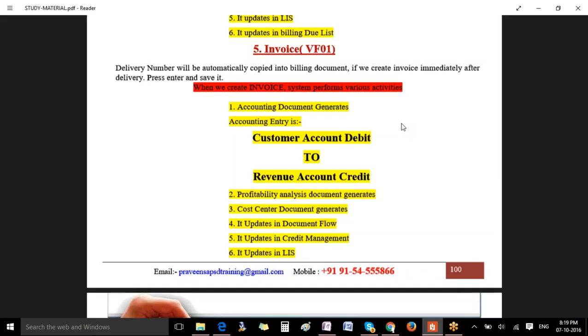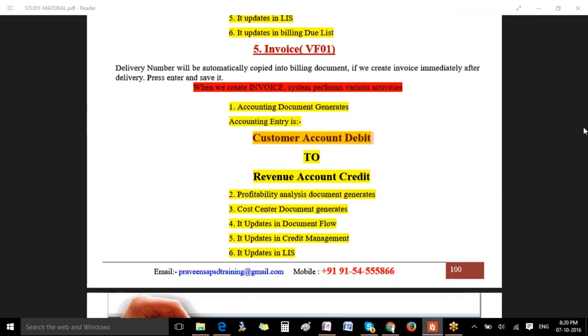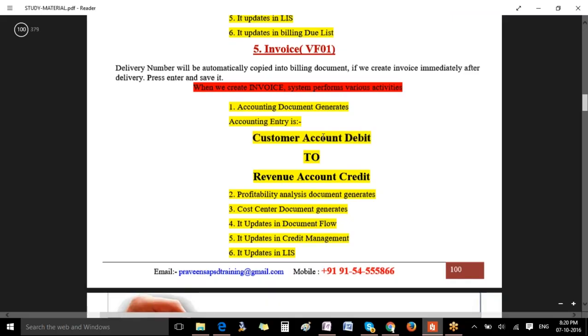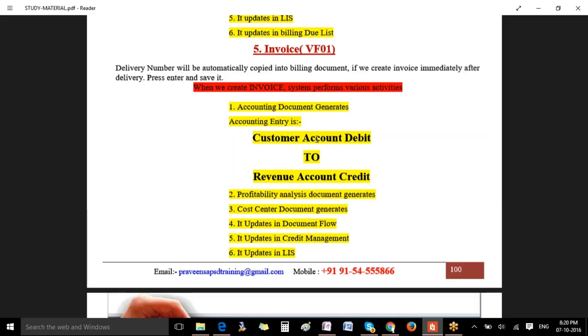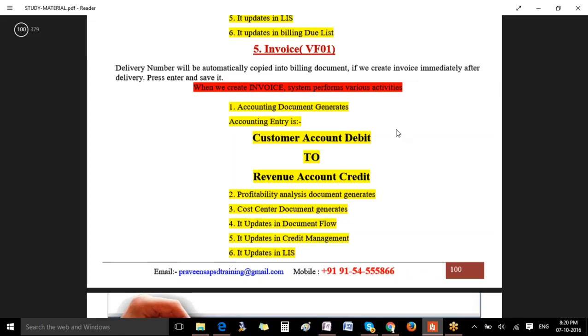So once you create an invoice, an accounting entry document is generated. That is customer account debit and revenue account credit. To debit the customer account, the system considers a GL account. From where? Anyone? From where does the system consider the GL account to debit the customer account? That's from the reconciliation account in the customer master company code data. Am I right?